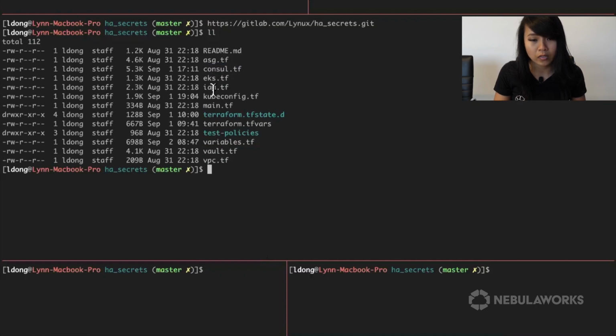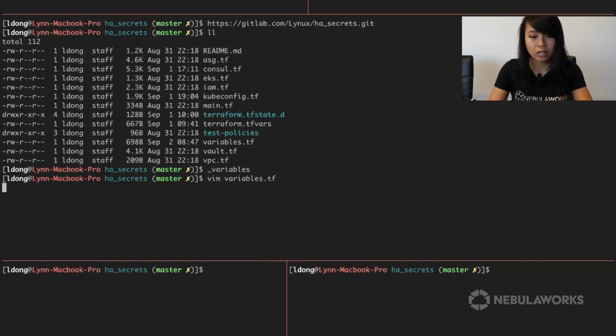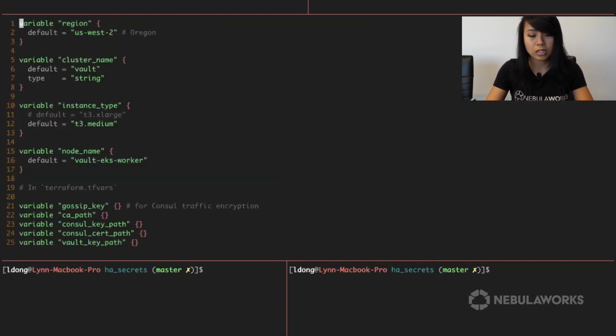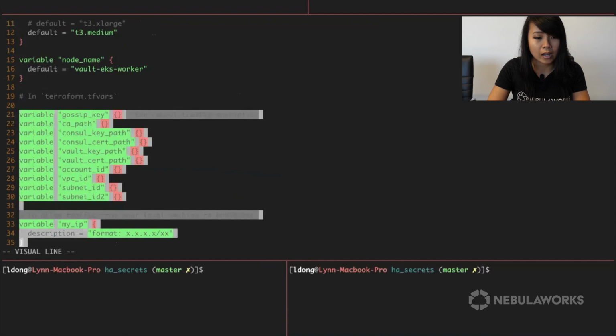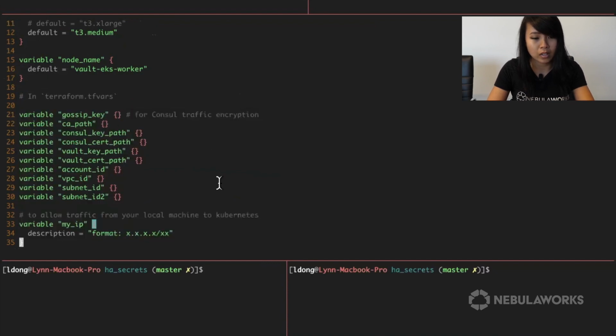Like I have Vault stuff in here, Consul stuff in here, EKS, IAM, and something I do want to point out is the variables.tf file. So you will need to have the terraform.tfvars file created beforehand in order to run this. I've created some defaults for the first 4 here. You can go ahead and change them if you like, but what you do need to add are these following variables.